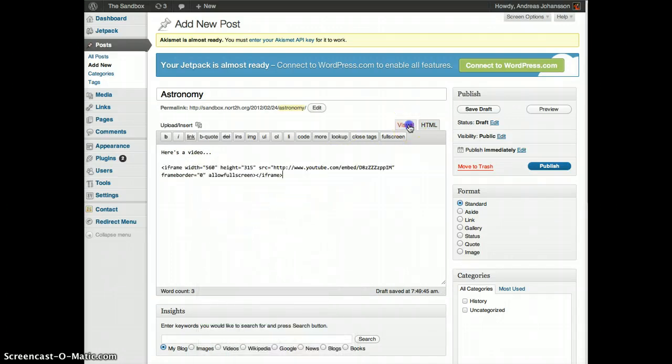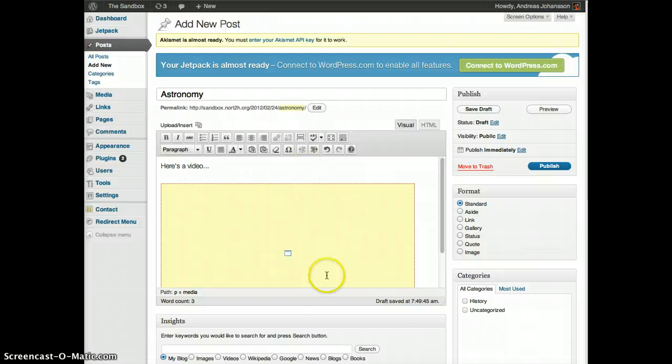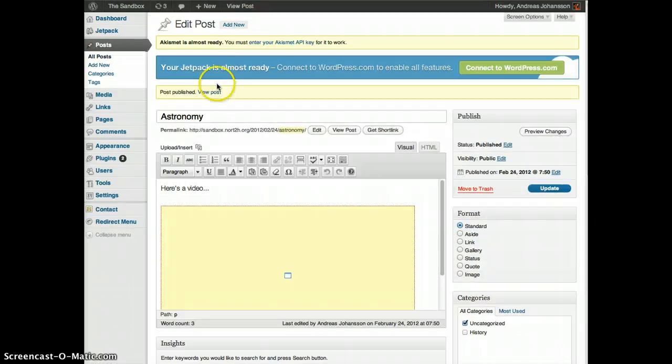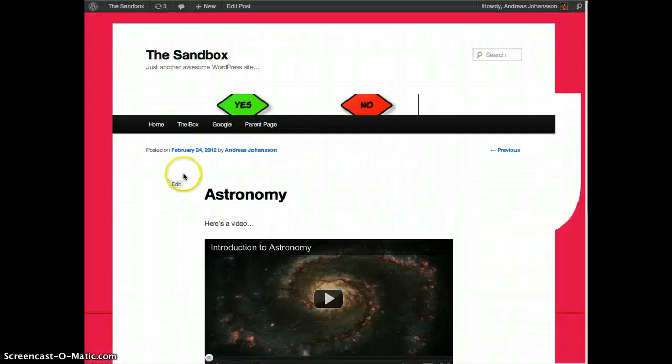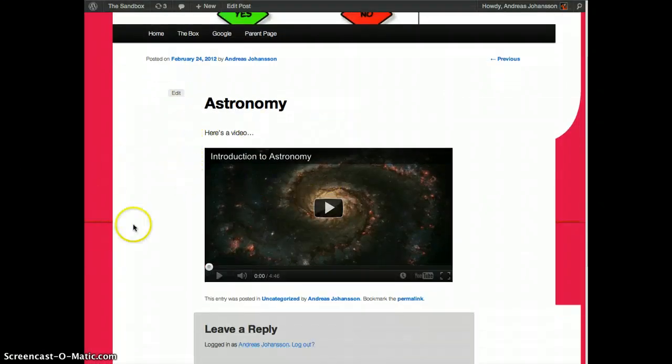And then when you switch back to visual, you're going to notice that there's an object there, which is the actual YouTube video that you'll see once you publish the post. Click publish. The post will publish. We'll go take a look at what it looks like by viewing the post. And now on our website, you have astronomy as a post.